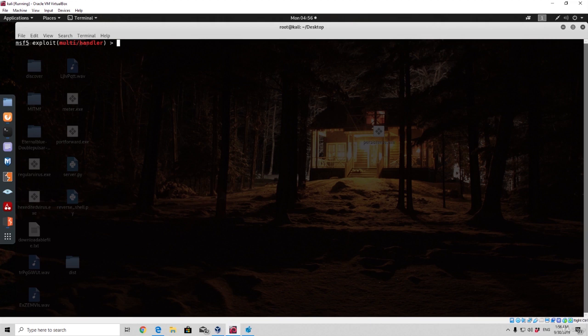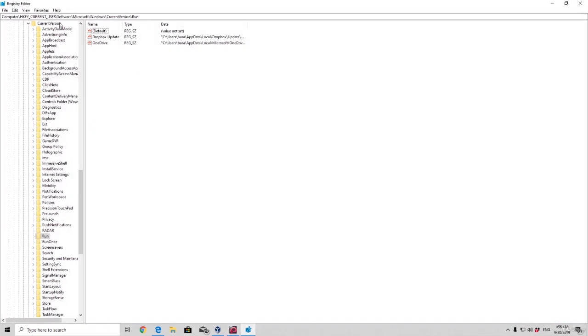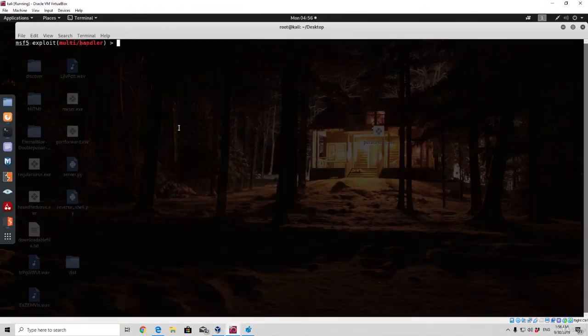Basically, that would be about it for this tutorial. We saw how we can use the persistence module in order to run the persistence on a target machine. We also saw how we added the registry key on Windows 7 to this folder right here, and it also started our program after the reboot of the target machine. Just because of some weird error, we didn't manage to get the shell back, but it doesn't even matter.